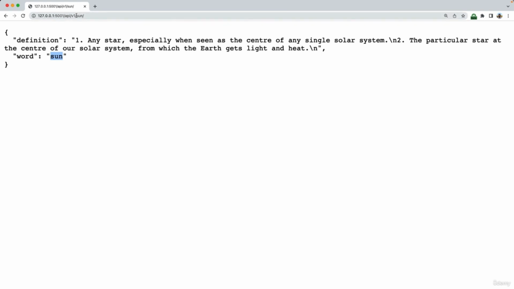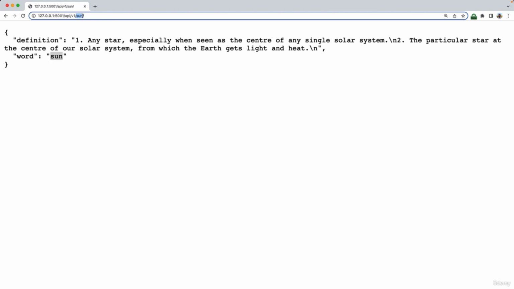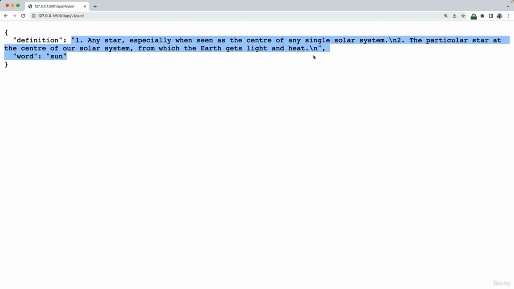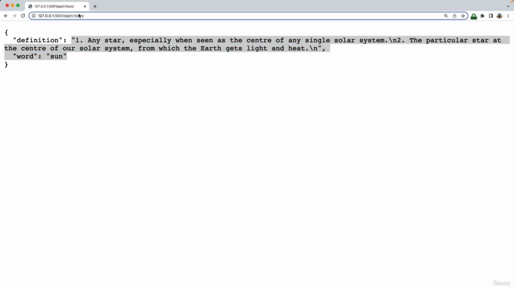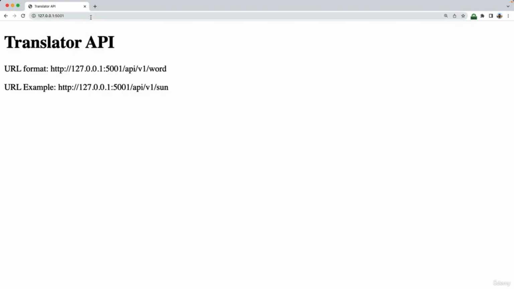So any word that the users enter here as part of the URL will be sent to your program, and your program will return its definition here. Now this site, if you visit the homepage, should also have a basic homepage, which could look like this. So basically you give the format to the users and an example of a URL request. So basically some simple documentation.